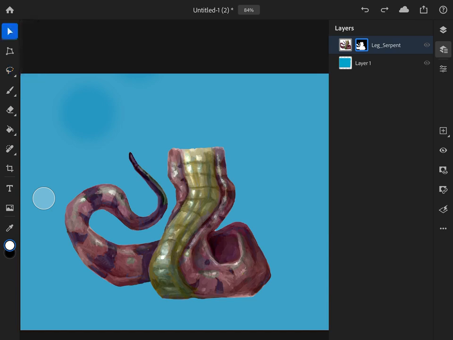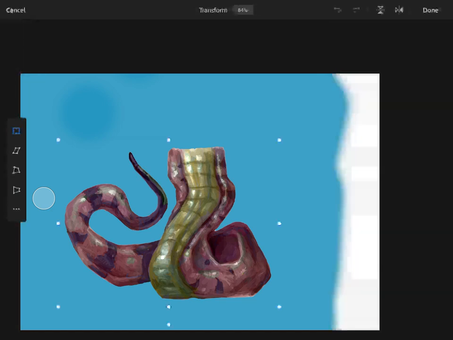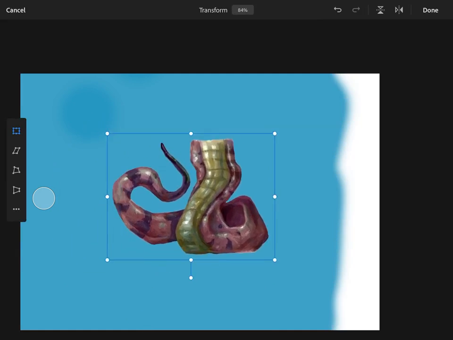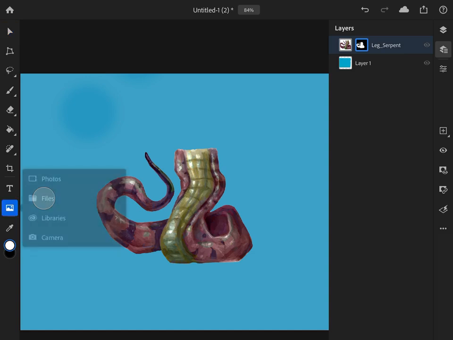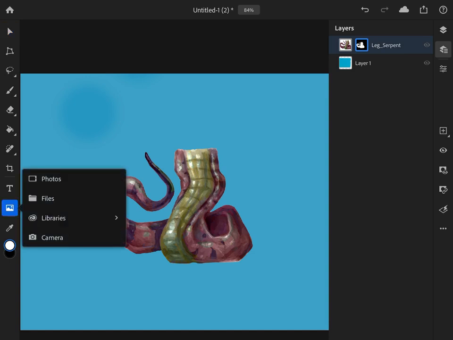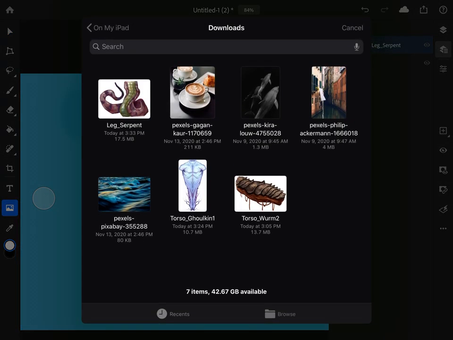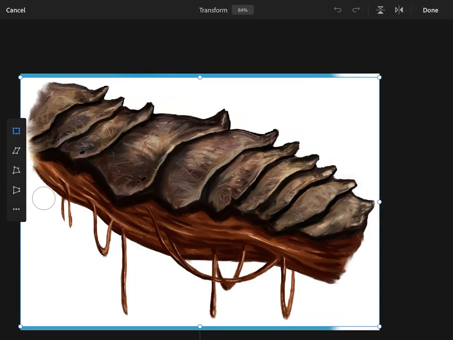If I want to make it a bit smaller, I can go back to my manipulation key and make it smaller, move it around, right? Then I'm going to hit done. Let's bring in another body part. Let's head over to files and see what else we have here. How about a torso? There we go.